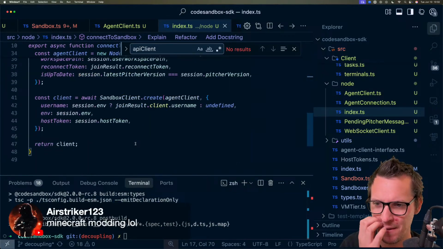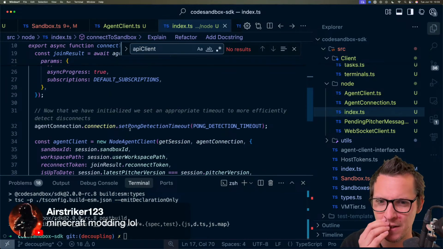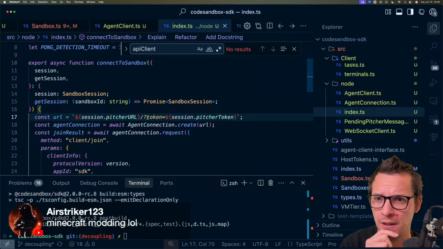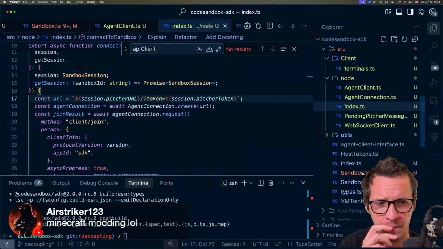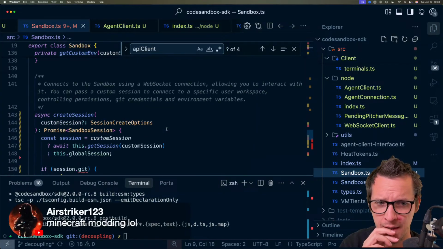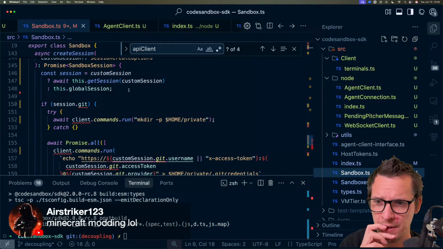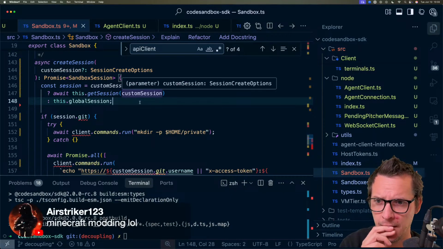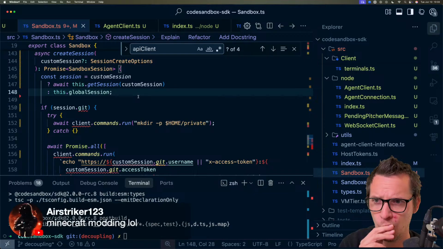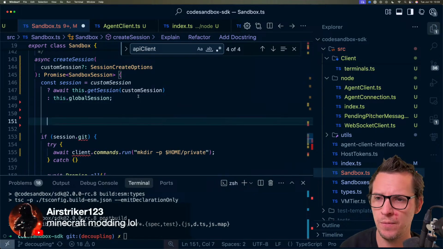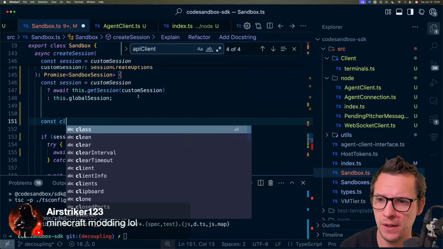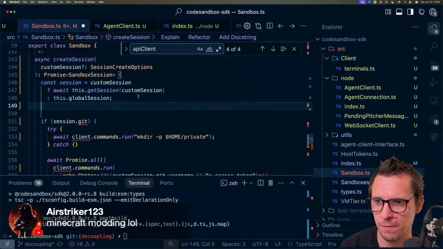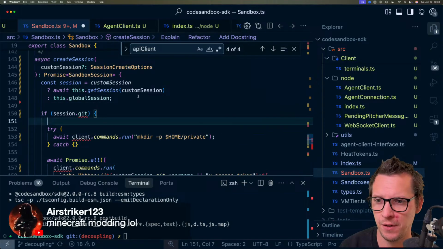Let's see. Okay, so now we fix this thing. So now we can actually create, connect to sandboxes from a node environment. So that's great. So what we want to do here is, yeah, so what we need to do when we create a session is that we need a client. So let's just fix the Git thing first, and then we're going to look at the environment after that.